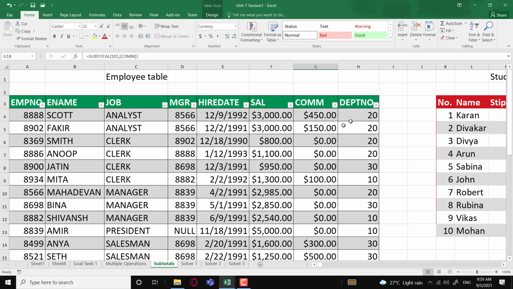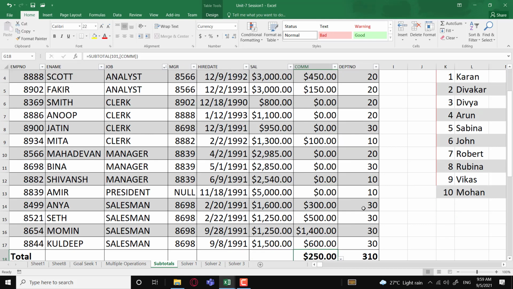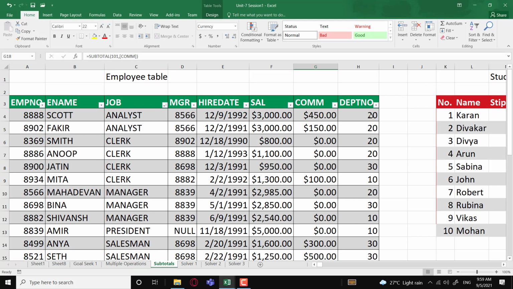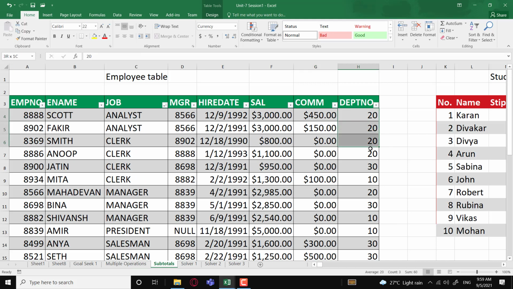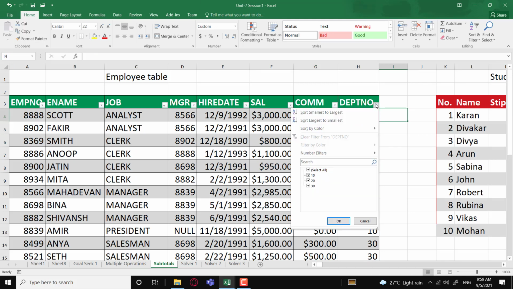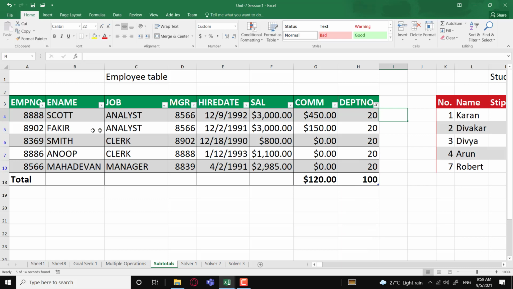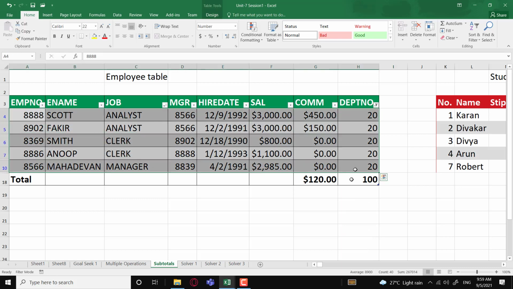Now I can also display everything department wise. You can see different numbers for departments, that is 20, 10 and so on. Suppose I want to know how many employees, or what is the total salary of employees working in department number 20. I'm just going to go to this drop down arrow and uncheck this box, select only 20, and now you can see that these are all the employees who work in department 20.